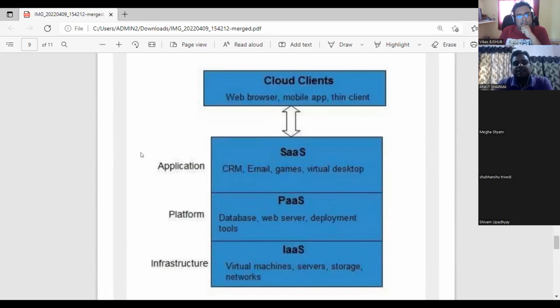There are three types of service models: infrastructure as a service, platform as a service, and application as a service. For infrastructure as a service, the examples are virtual machines, servers, storage, and networks. Platform as a service means the database, web server, and deployment tools. Application as a service means software as a service, with examples like CRM, email, games, and virtual desktop.